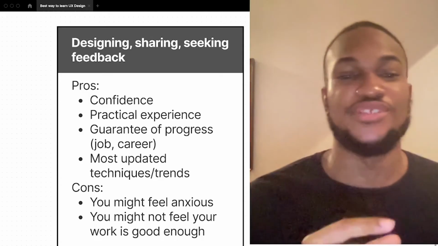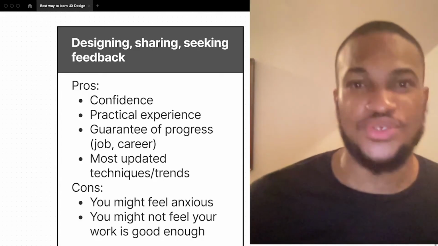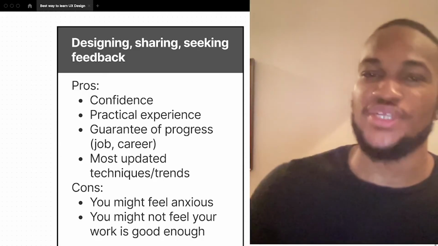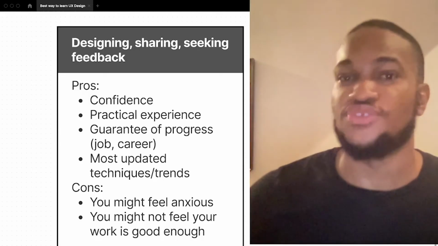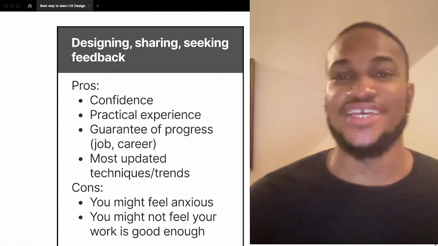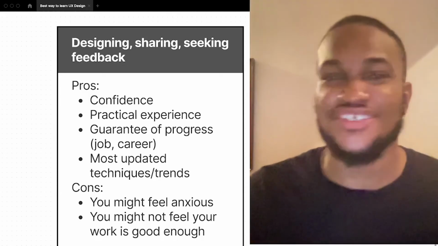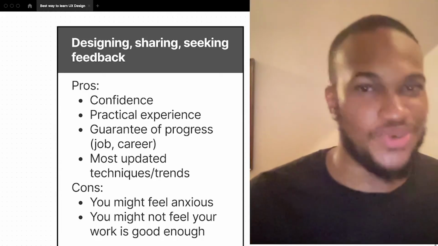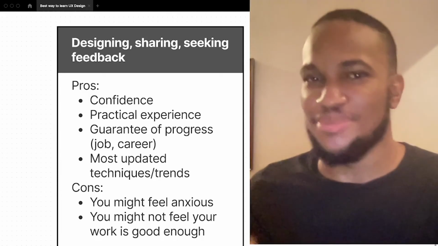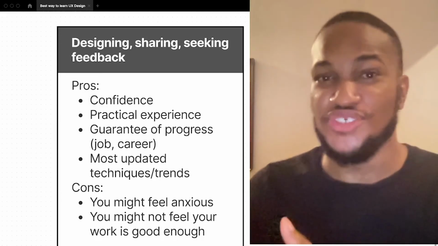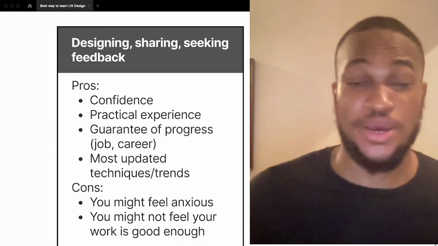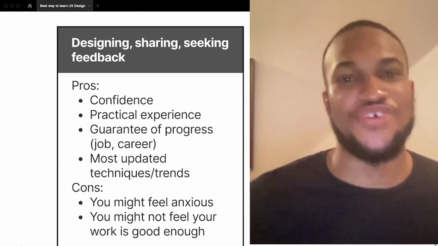Another pro is that you get the most updated techniques and trends. So what users in 2022 like to see, what resonates with them, what kind of techniques you can put in your design. By doing this, you get the most updated techniques, even stuff that hasn't been written about or talked about. You get to see them being implemented because you're actually talking to users right now. So it's super helpful.